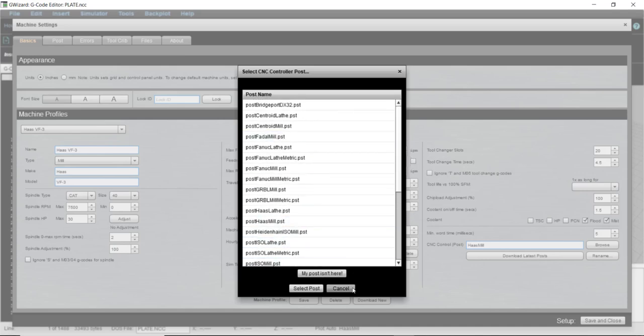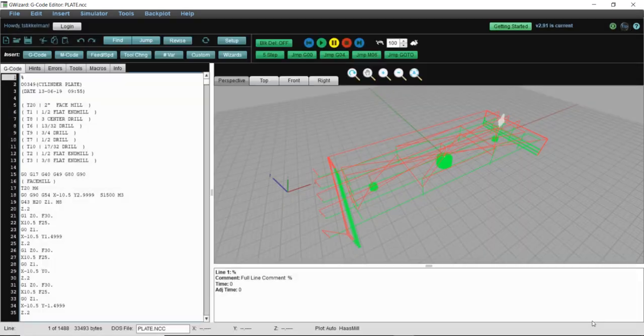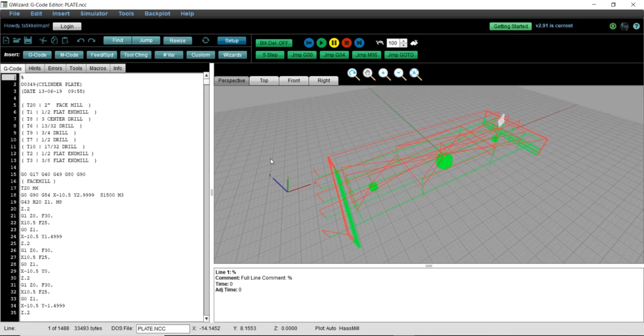If you don't see anything there, then you may have to click on this download latest posts, and it will download them for you, especially if you just installed the software. Usually I leave everything alone and click save and close, and then we are ready to go.